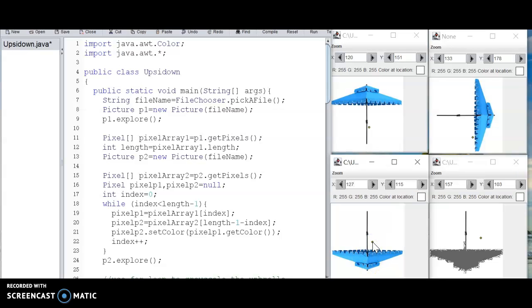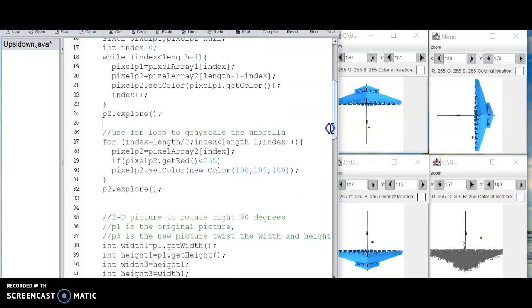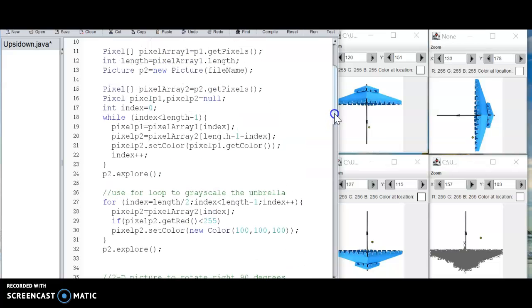Now let's go to the second, the for loop. Next, I will use a for loop to make this part, the umbrella, grayscale.